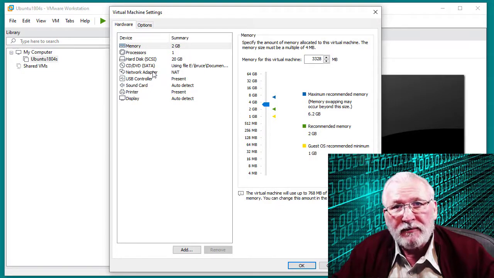If you want other devices on your home network to be able to access the virtual machine, you're probably going to need to come back and change this from NAT to bridge so other devices can get at it, but that's more than we're going to be covering here in this particular video.